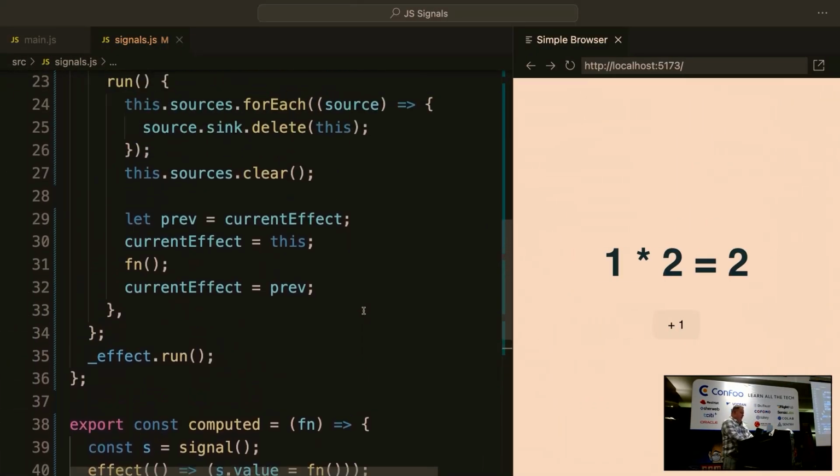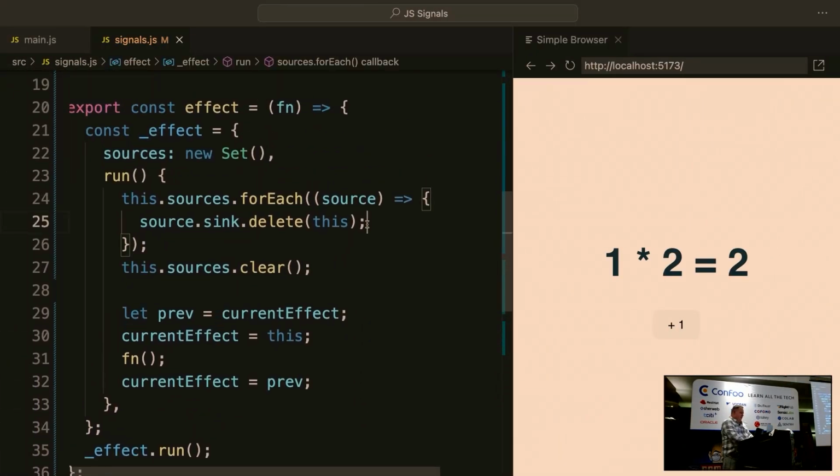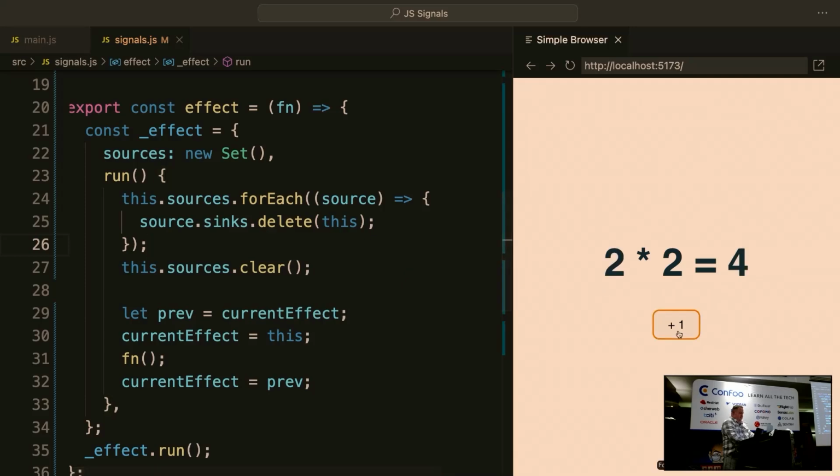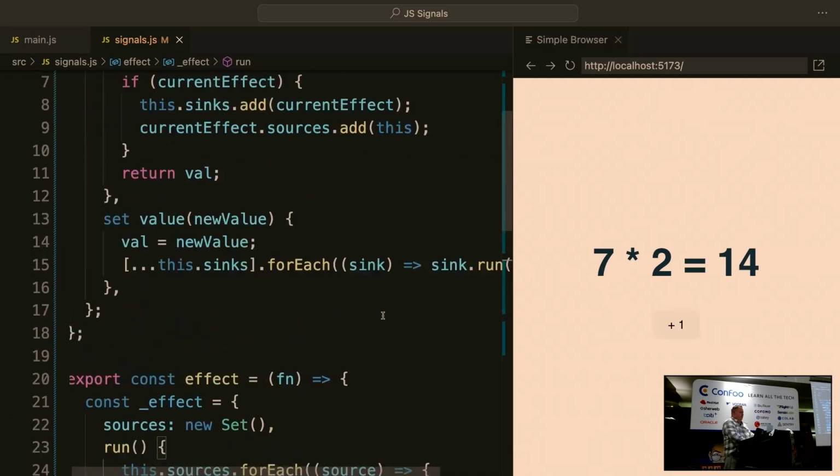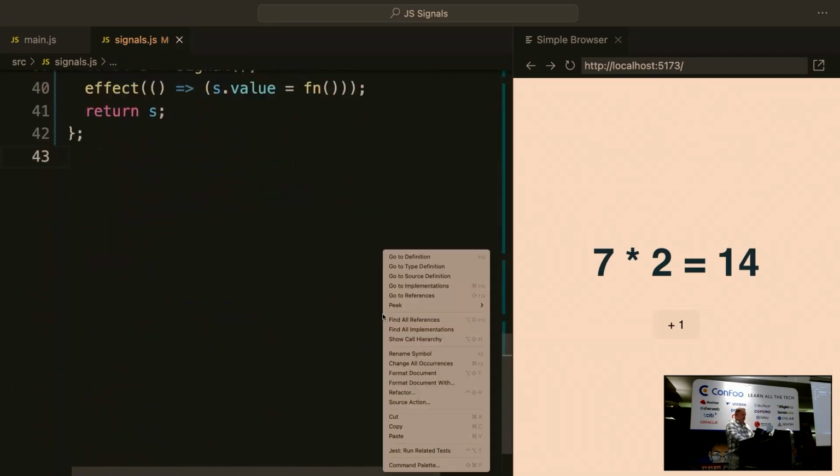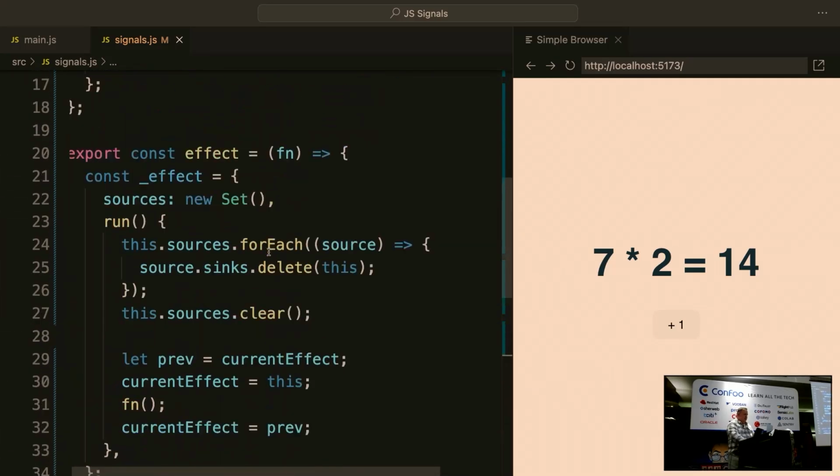There we go. Oh, something else is wrong. Woo! He got it. Nailed it. Line 25. Sinks is plural. Boom. And there we go. So that's how simple it is. What do we got here? 42 lines of code with a lot of whatever.